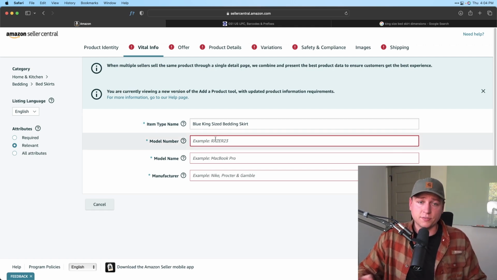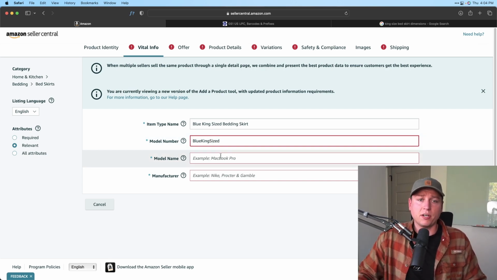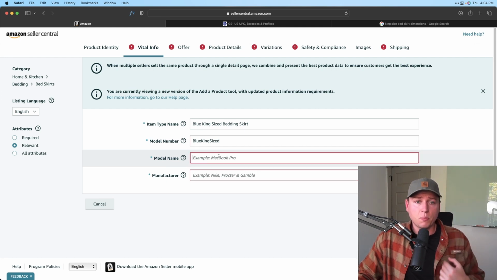So model number is for you. I usually just put 1 depending on this. You can do blue king sized 1 or something like that if you'd like, and use that as the model number, but it's mostly for your reference. Sometimes customers can see this, sometimes not. It's in the item description area with really technical products. Again, stuff doesn't really matter too much. Just don't put anything embarrassing here, I guess.